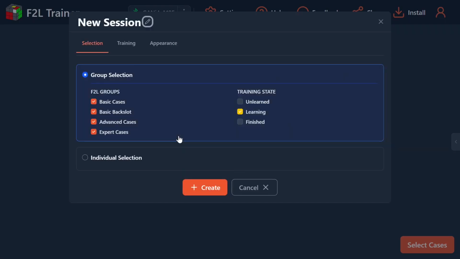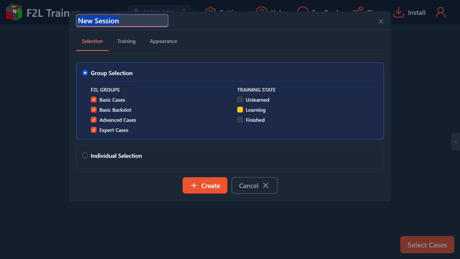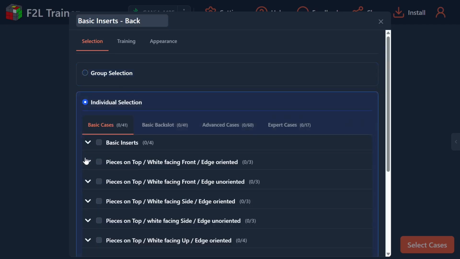I want to practice basic inserts solved into the bag, so let's name the session Basic Inserts Bag. Next, we need to select our cases. The first option lets you select cases based on their learning state. With my current settings, this would load all the cases set to learning across all groups. But since I want specific cases for this session, I will select Individual Selection and pick exactly the ones I want.